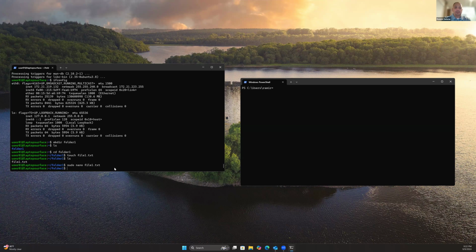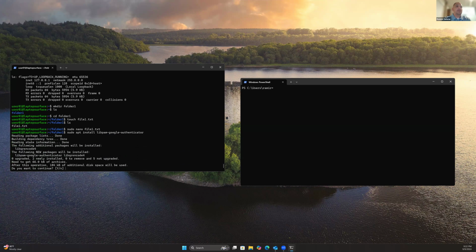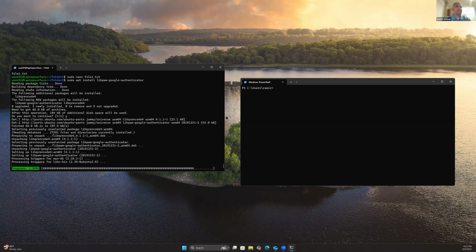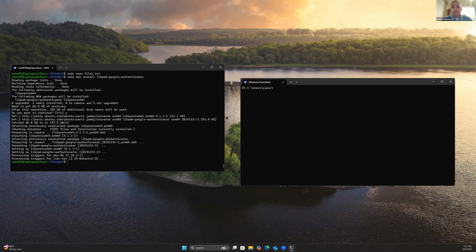I'm going to run some commands in order to add the Google Authenticator service on my Ubuntu machine. I'm going to type in the command sudo apt install libpam-google-authenticator. It's going to ask me if I want to continue, so I'm going to type a Y. And now that I have the Google Authenticator app running on my Ubuntu machine, I'm going to call it by typing the following command: google-authenticator.